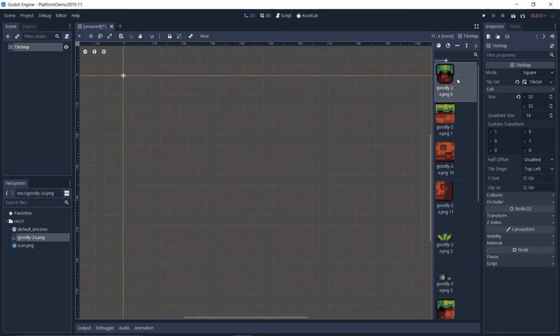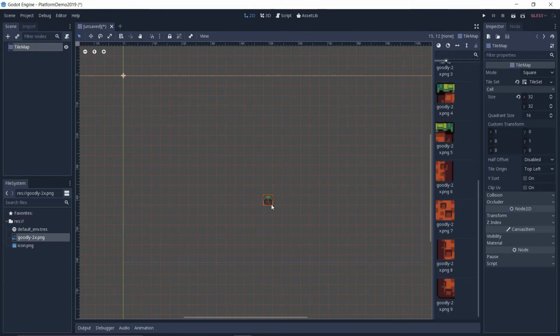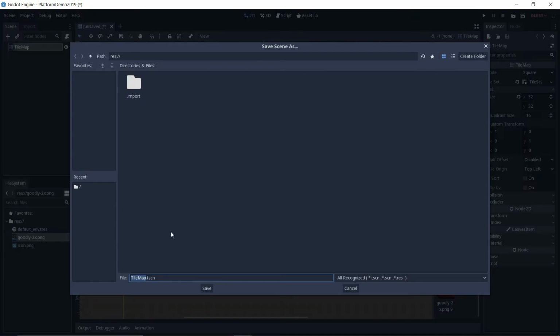And we can see here are the tiles that I've created. In case you want to come back and edit your tile set again later, you'll have this scene there that you can edit and change things with. So I'm going to press Control S. I'm just going to save this as tile map and save.